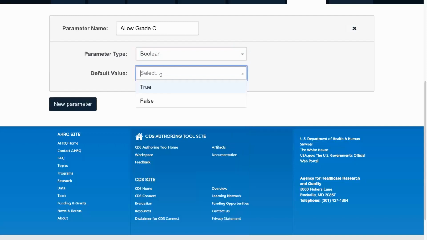And we're going to go ahead and choose a default value of true. So by default, we're going to return the grade C. But if somebody wants to override that, they could pass in a parameter called allow grade C, set it to false, and then this logic would actually not ever return the grade C recommendation.